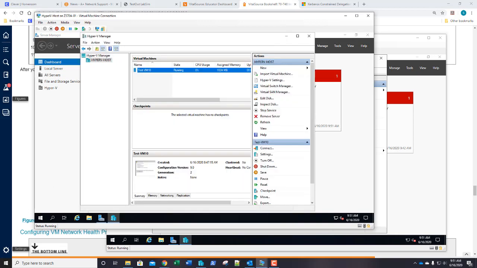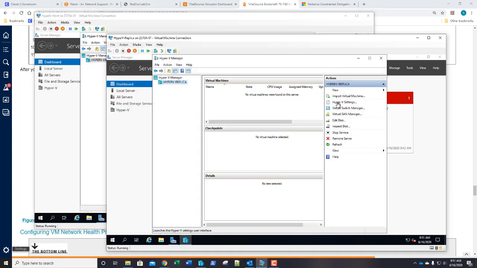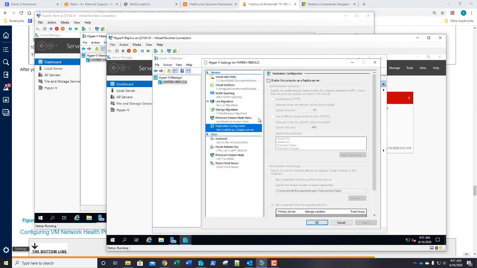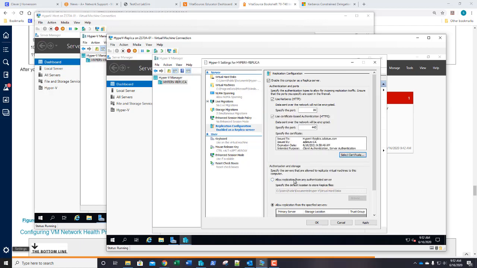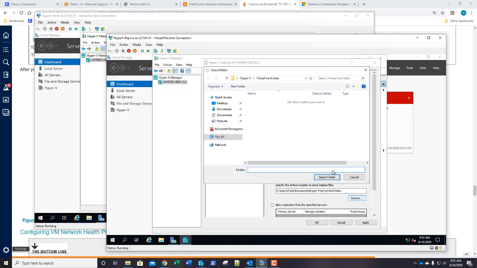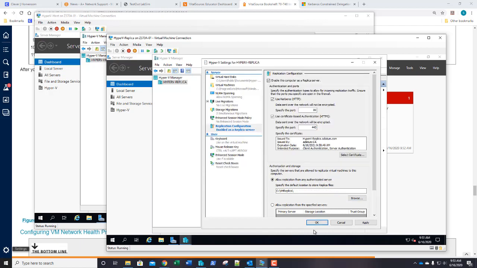Let's go ahead and go into our other server, and we're going to do the same thing. Hyper-V, replication configuration, enable, use Kerberos, use certificate based. We're going to select that certificate that we already requested and installed. We're going to browse, go to the root of our C drive, create a new folder, and call it VM Replica. We're going to say select folder, and we're going to click OK.